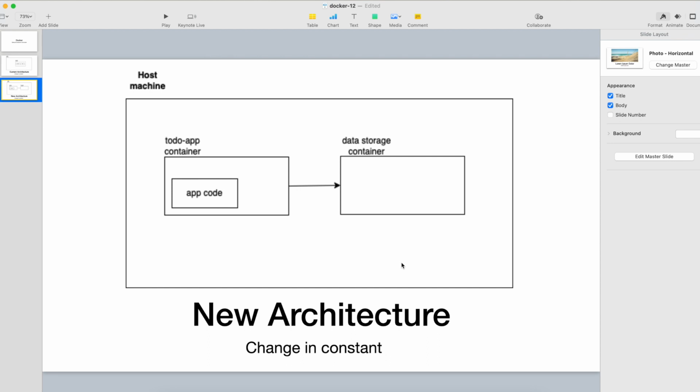But managing these containers on their own becomes a challenge. So in the next video, we are going to look at how to manage these multi-container apps in a better way. Okay, so see you in the next video then.